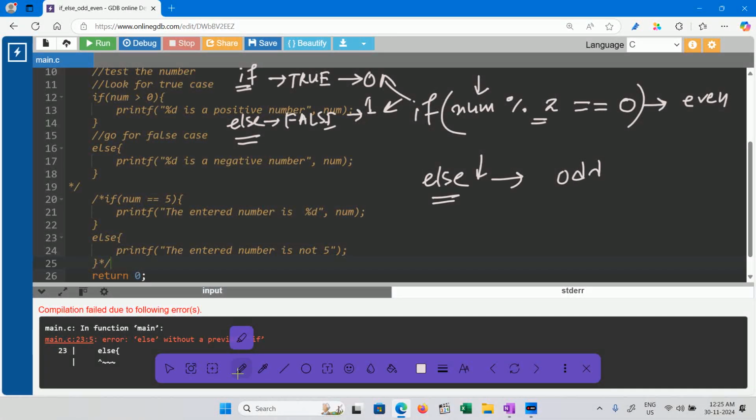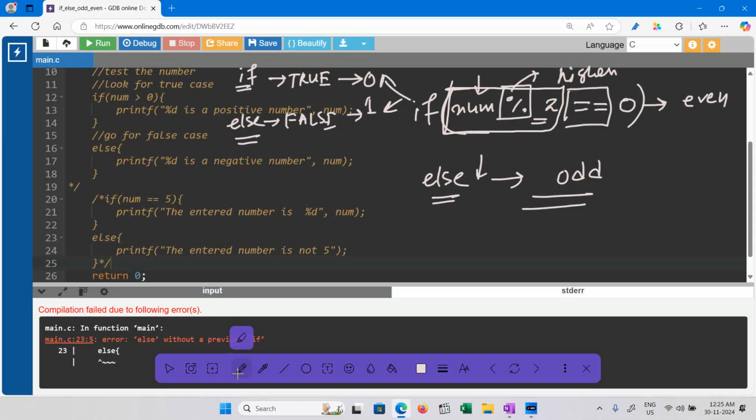Do not get confused that there are two operators here. We have already discussed that the arithmetic operator is higher in precedence than the relational operator. So the compiler evaluates this part first, and whatever outcome we get is compared with this, and the outcome of the expression is either true or false. If it is true, it goes with the if, and if it is false, it goes with the else.